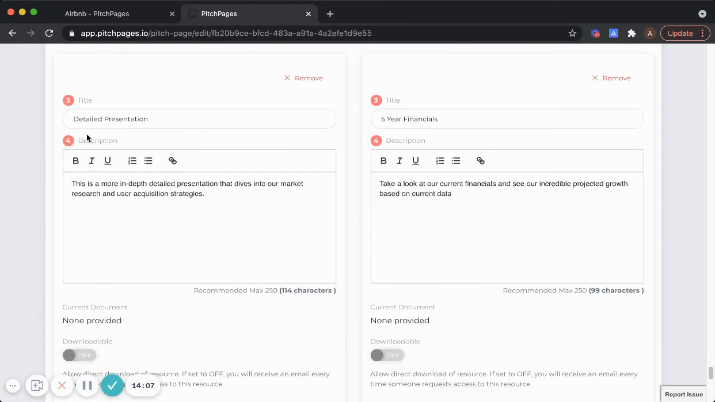So for example, I put here a detailed presentation. So maybe you're using your pitch page to do investor outreach and get interest, but you have a very detailed presentation that goes into a little bit more information, maybe regarding some of your projections or your go-to-market strategies that you don't want to put on your pitch page.